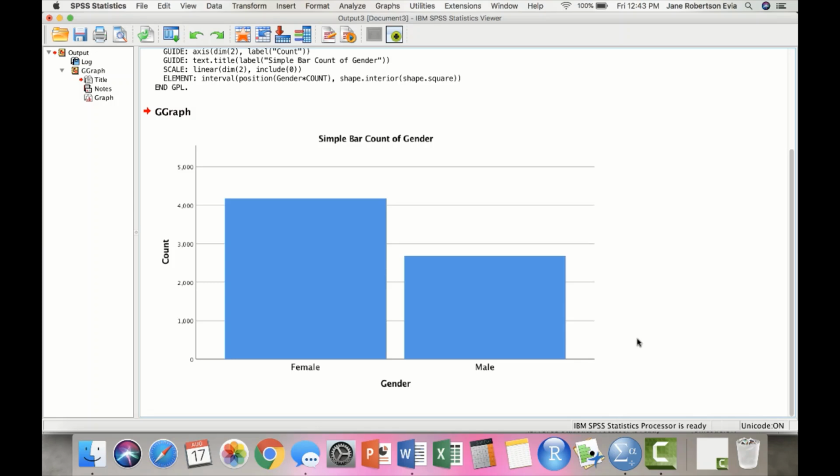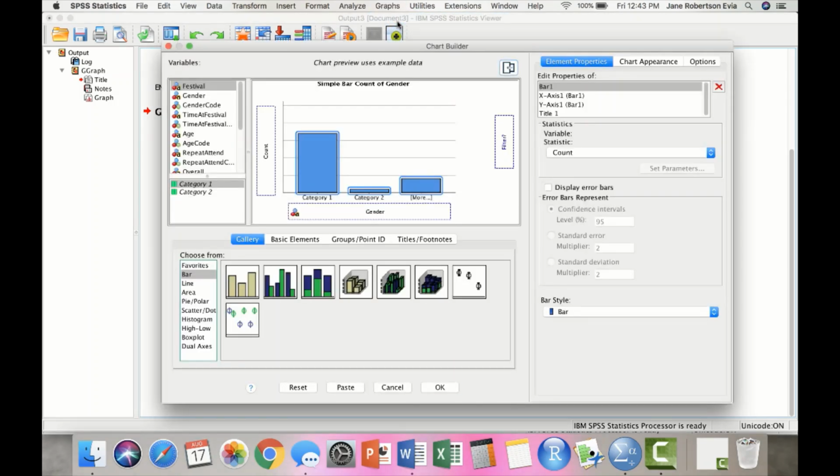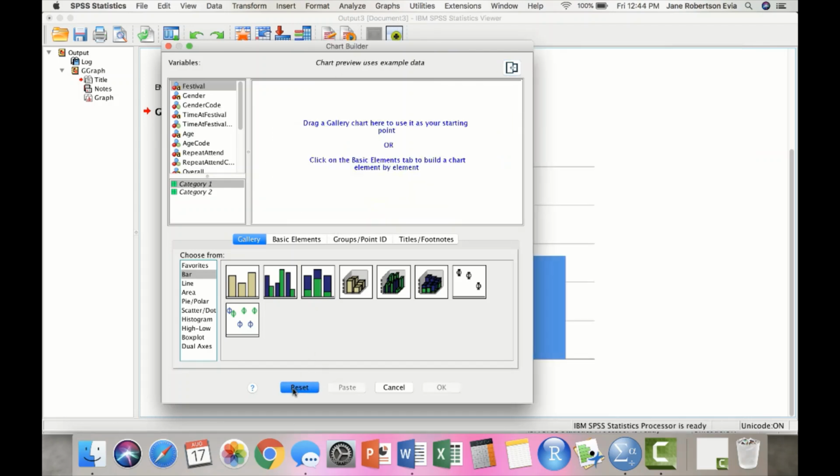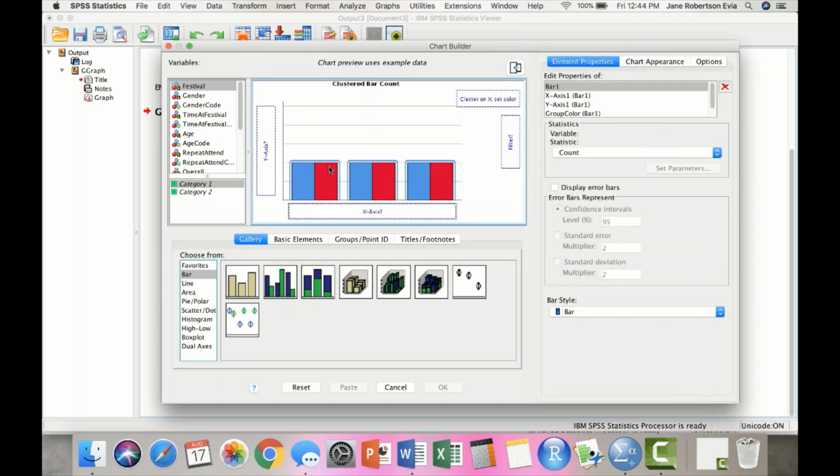Let's look at overall code, but this time by gender. For this, we will produce a side-by-side bar graph. We will go back to Graphs and Chart Builder. If you have just created a graph or chart, you will want to reset the Graph Builder window before beginning a new graph. Click and drag the second graph, the side-by-side bar graph, to the Chart Preview window. Click and drag Overall Code to the x-axis.